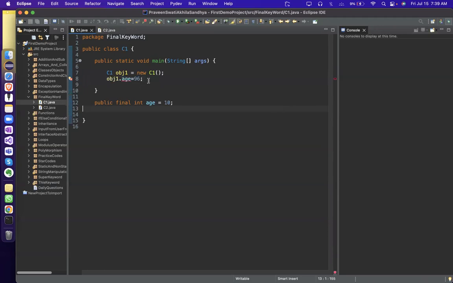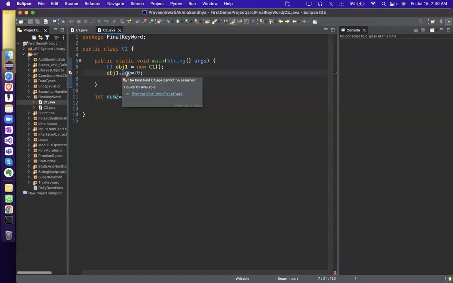now see this, guys, just because you added a final keyword in front of your variable declaration where you assigned some value to it, it will make this variable a final value. You cannot change it further, because you are stating that the age value will forever be 10 only. No one can change it. You cannot even change it to 96 here in class C1, neither can you change it in C2. See, I'm trying to change it and it is giving me an error: remove final modifier. You guys understanding it?